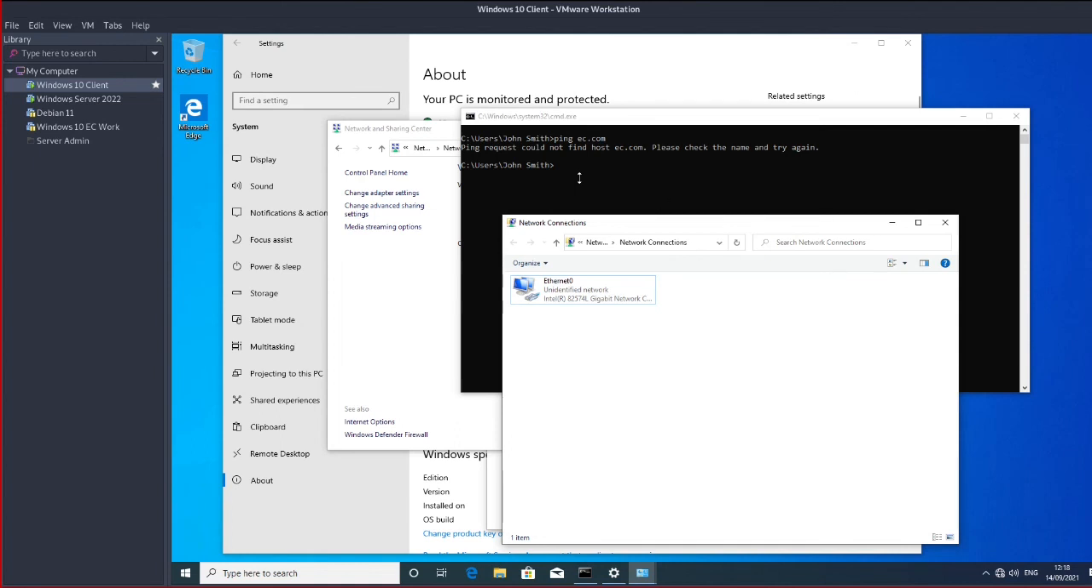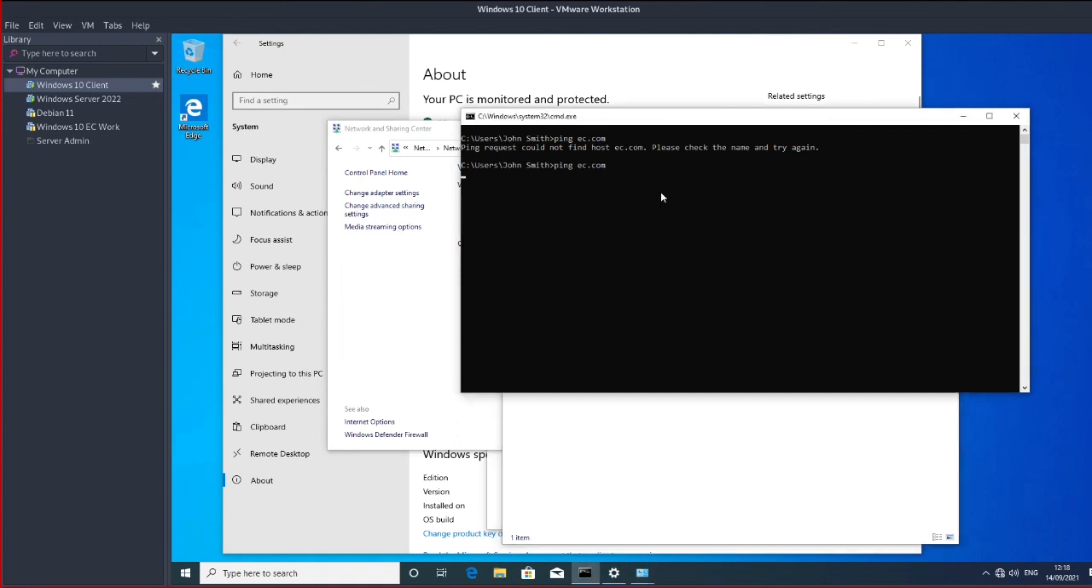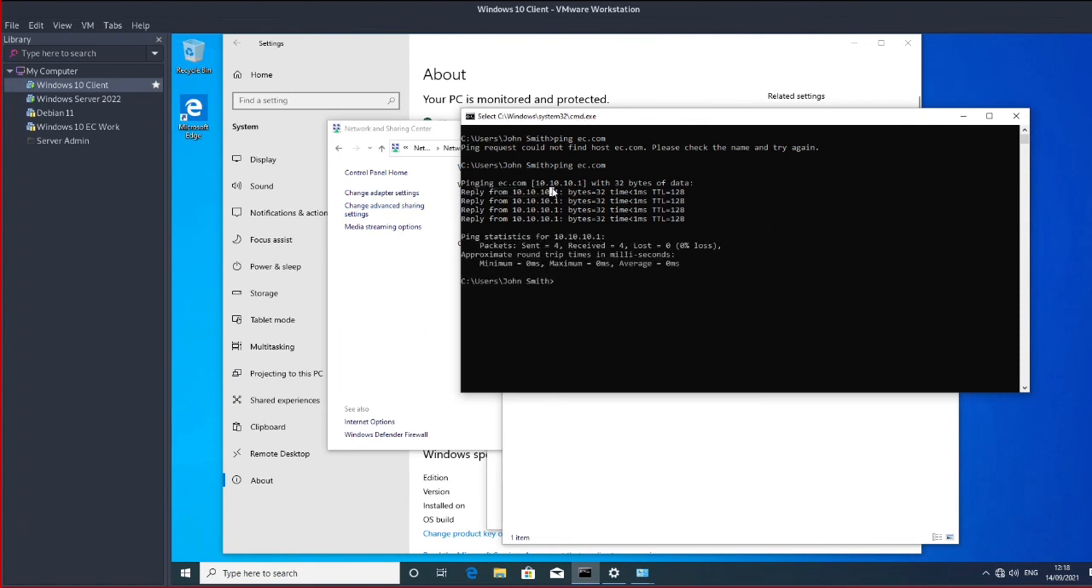It doesn't apply till you hit close. Now let's try and ping ec.com. Look, it's now resolving ec.com to that IP address. So it can see the domain controller at layer 3 and it can see it at layer 7 as well, which is what we need. It can resolve these domain names.